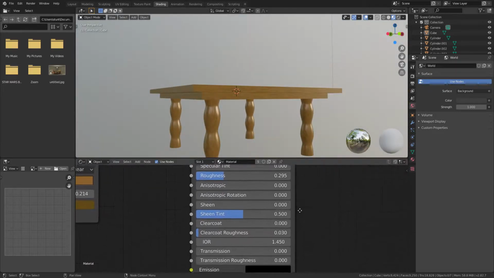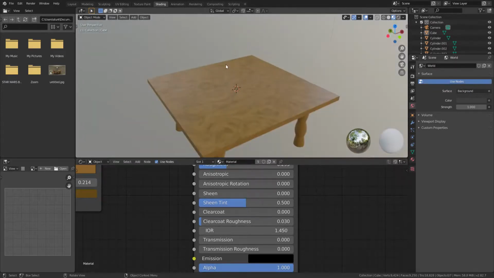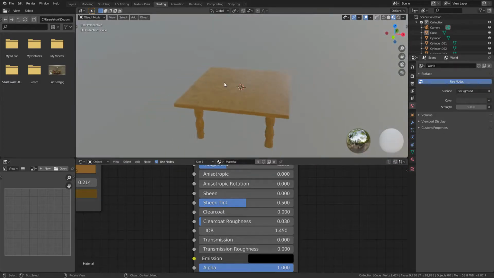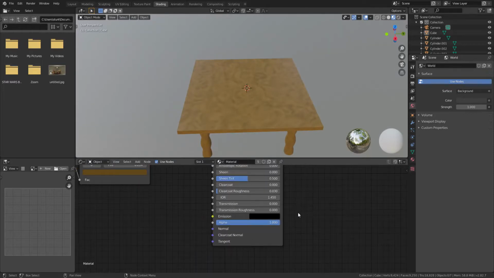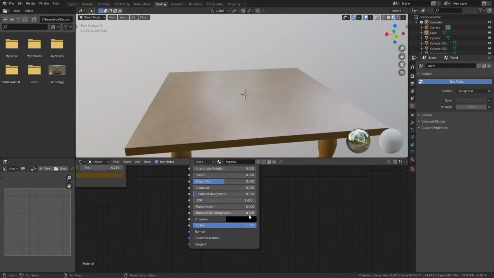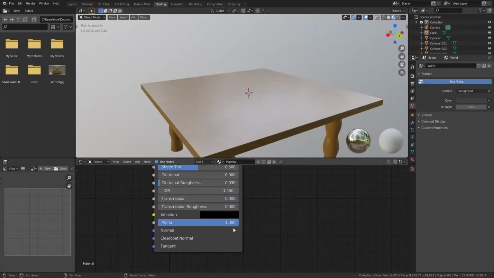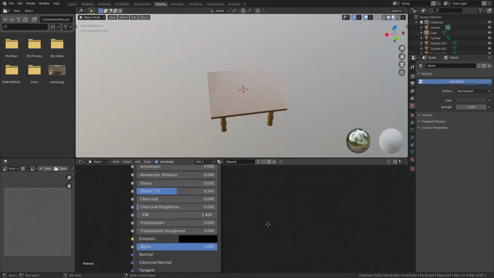And then you also have index of refraction. Basically, that's useful for transmission, which we will reach in the next episode. And then you also have emission, which we'll talk about later on. You have the alpha, which we'll maybe discuss later on. Basically, the alpha is how much your object's going to show up, how see-through it is.